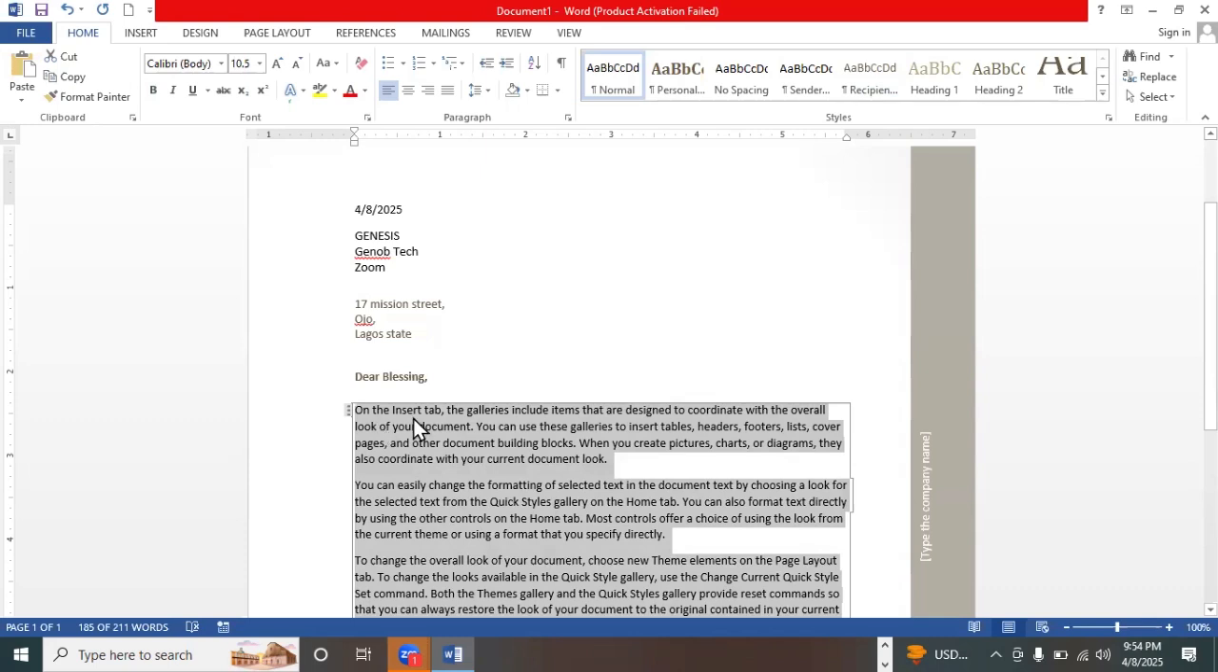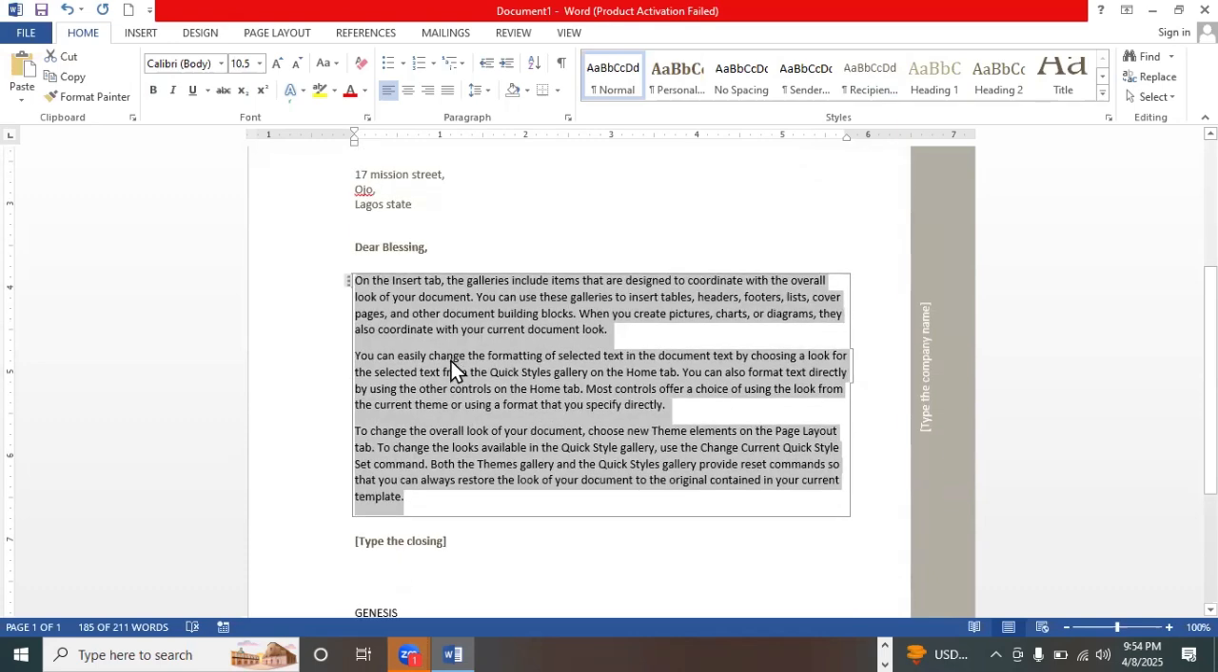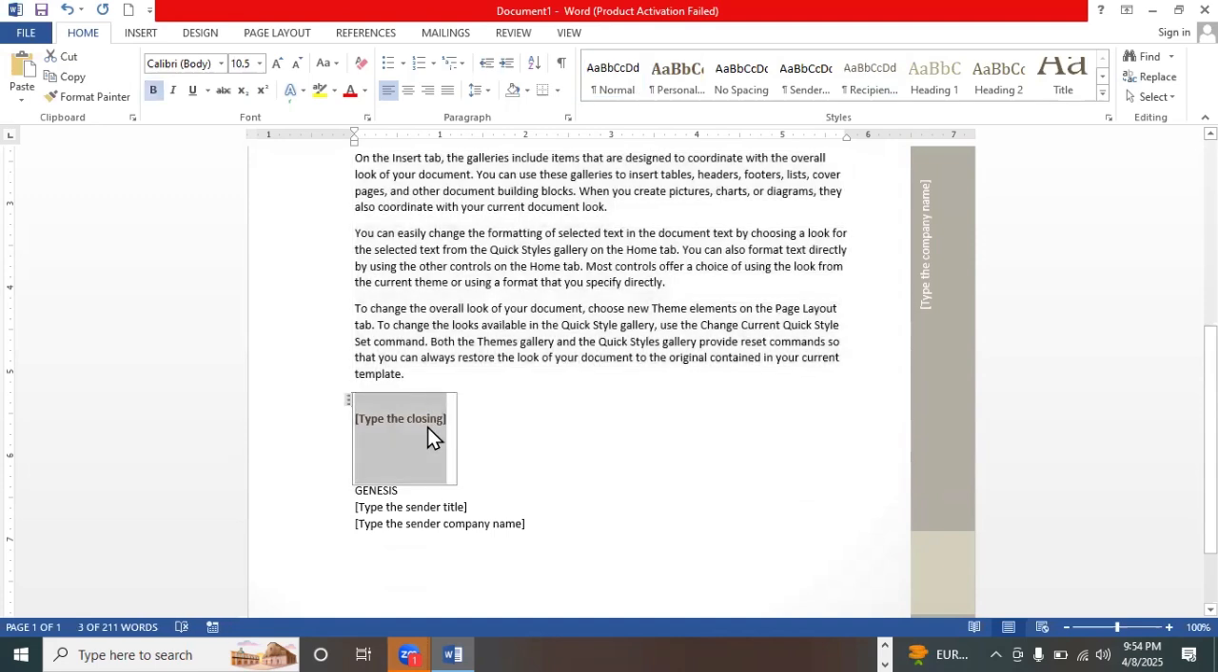Say on the insert tab, the galleries include items that are designed to coordinate. So this, you now start writing the content of the letter, the body of the letter here. You see it being paragraphed for you. You don't need to bother about anything. Just replace it. Here is the closing. Yours faithfully. See the beauty of it, Abby. Can you see the beauty of it?